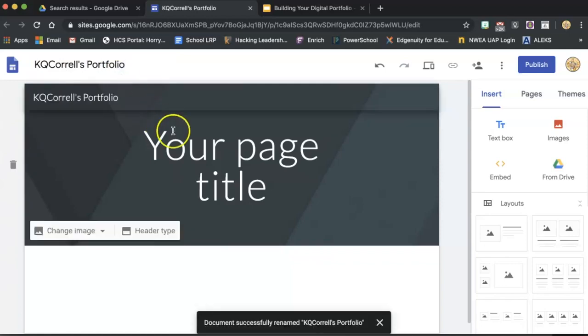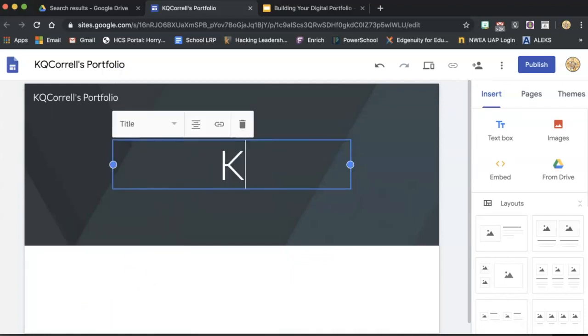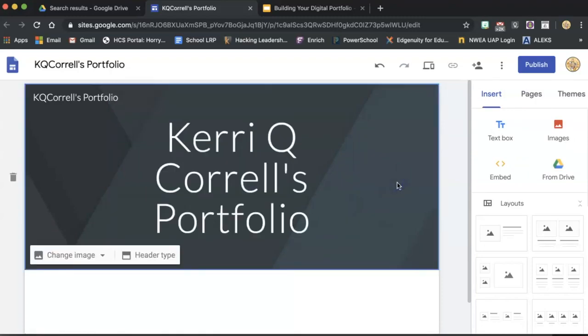Once you've named your site, feel free to give your first page a title. You could name it something like your name and your portfolio to show ownership. Once you've given your title page a name, from here you can edit your site with the criteria that we're going to go over now. Before we move on, let's make sure in the upper right-hand corner we click on Publish.